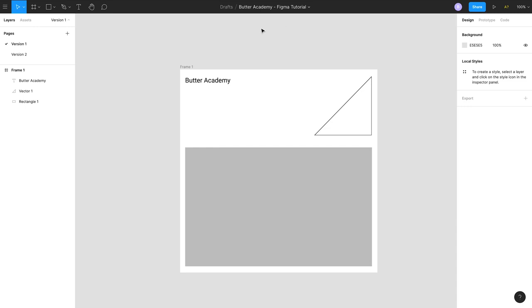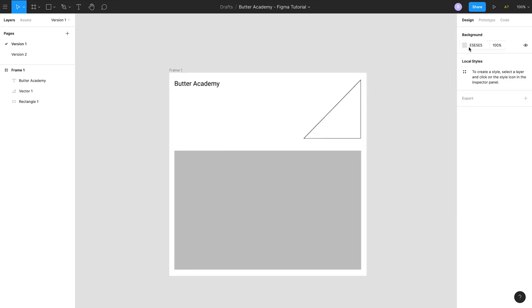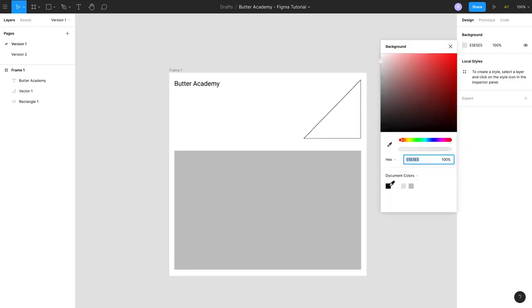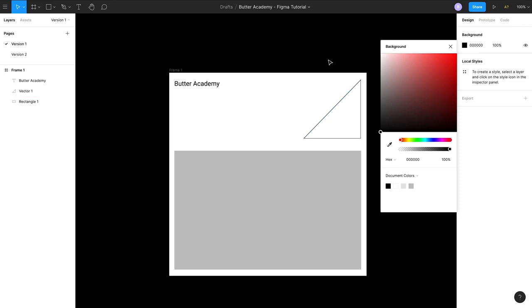So if we move on to this panel on the right, this is our properties panel. So right now nothing is selected, so we see properties for the actual canvas area. So we can change the background of this. If we wanted to make it a little bit darker, we could do that there.